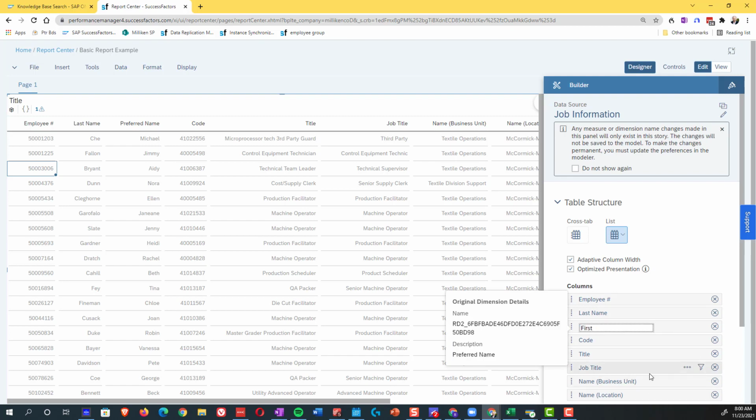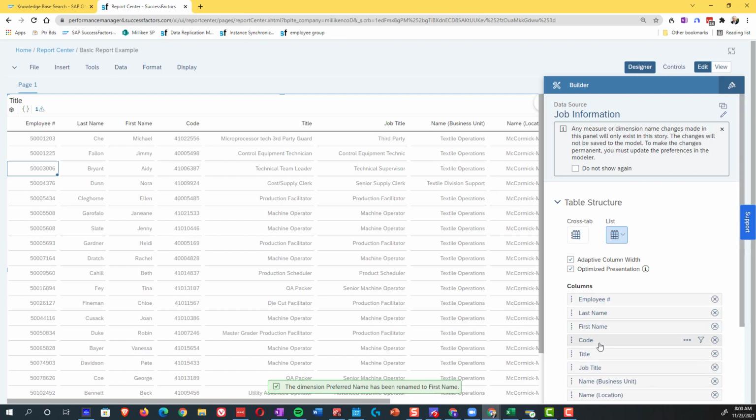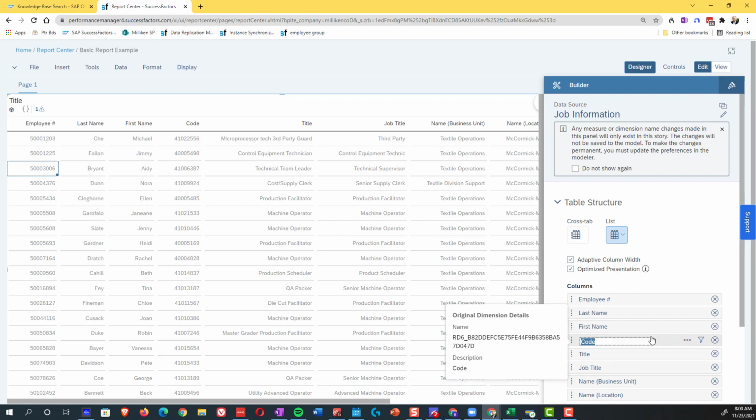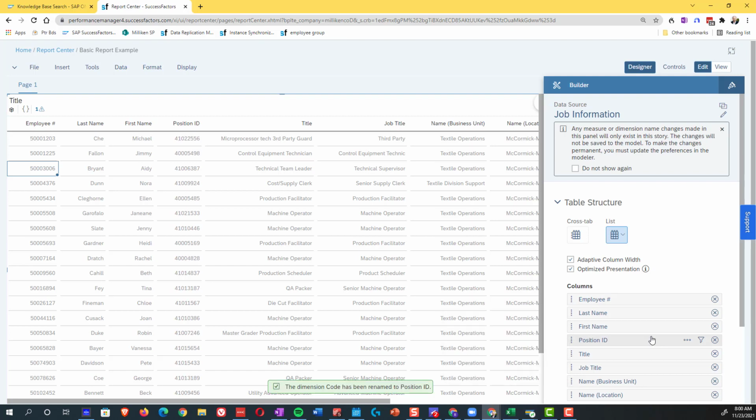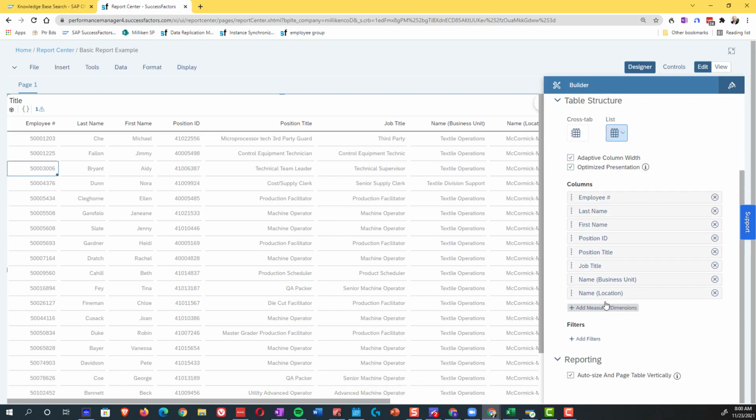So I'm going to put first name in here. Change this. Again, I just click on this little navigation menu, hit rename, and then I'm just going to call this position ID, rename position title, job title, business unit name, location name.